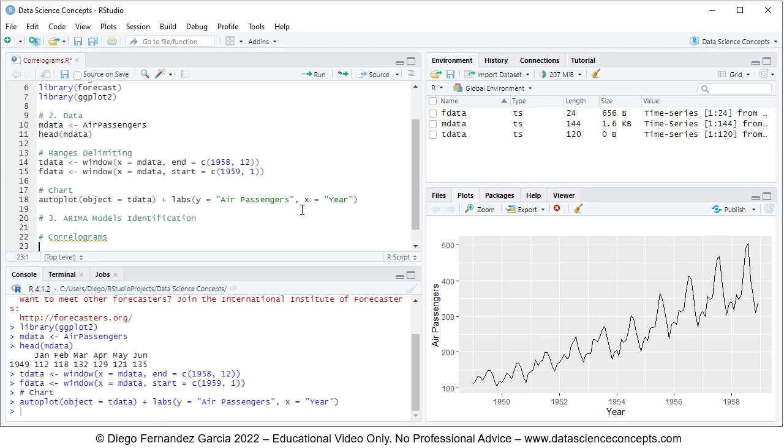So we'll be using ggacf function and within it the following parameters, which are x equals to t data or training range data, comma, ci equals to 0.95, that's the confidence intervals, statistical confidence level, comma, lag dot max equals to 24. That's the maximum lag to calculate the autocorrelation function.